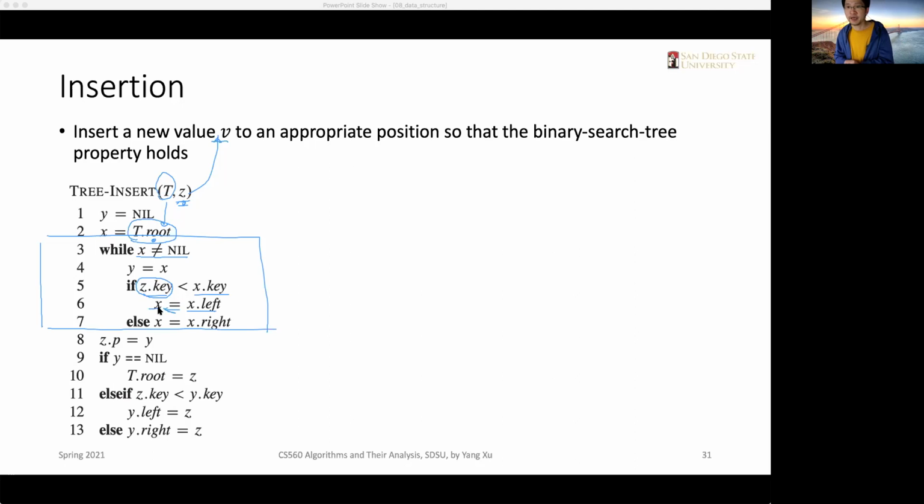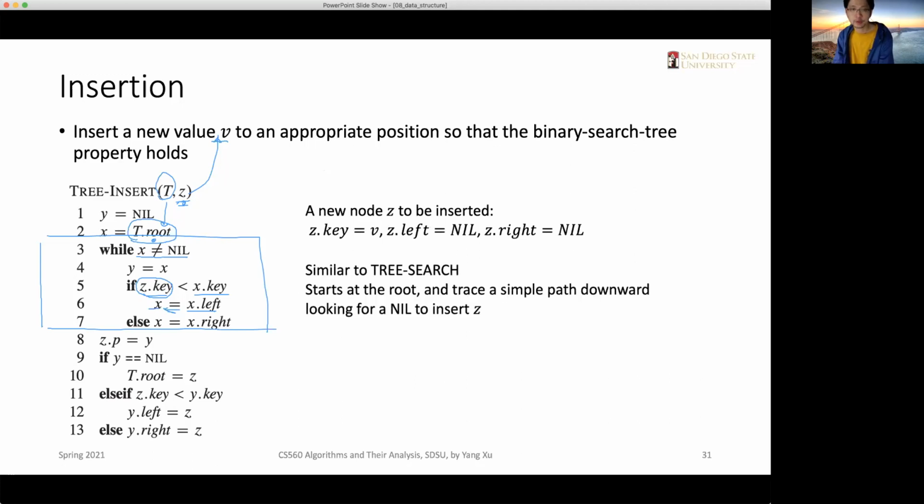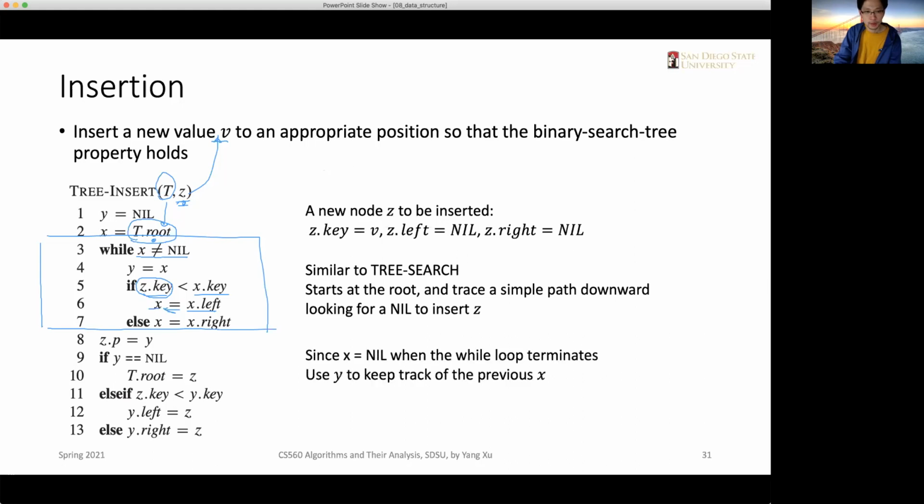We want to find the correct position to insert the new node. Okay, so these parts are a little bit similar to tree search, right? So we're going to find a simple path downwards to look for a non-pointer, which is a leaf node, to insert z.